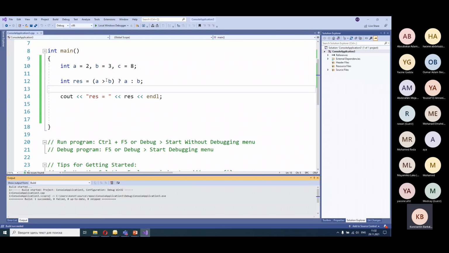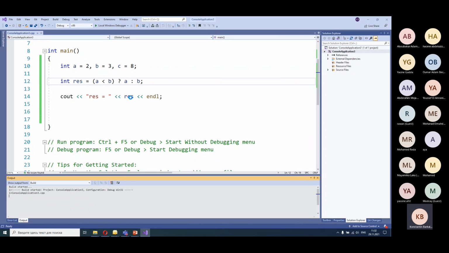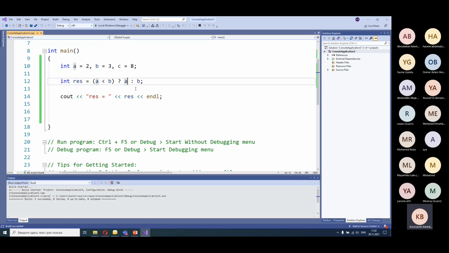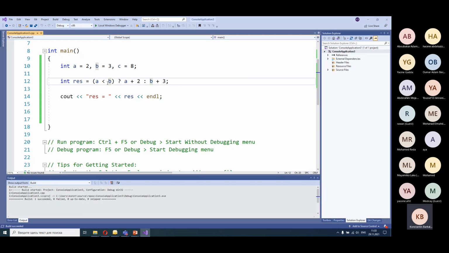If I change the condition to A smaller than B, the result will be 2. Here I can write some complex numerical expression, for example, something like this. And in this case, if it's true, we will see A plus 2, 4. And if I change the condition, the result will be B plus 3. In this case, 6.